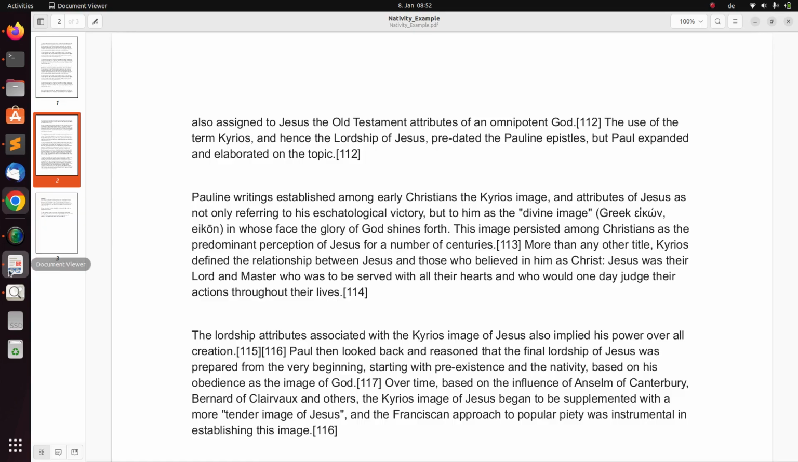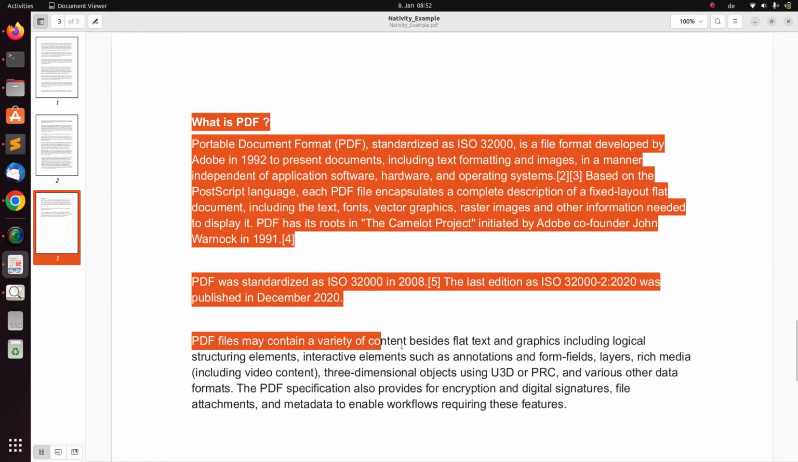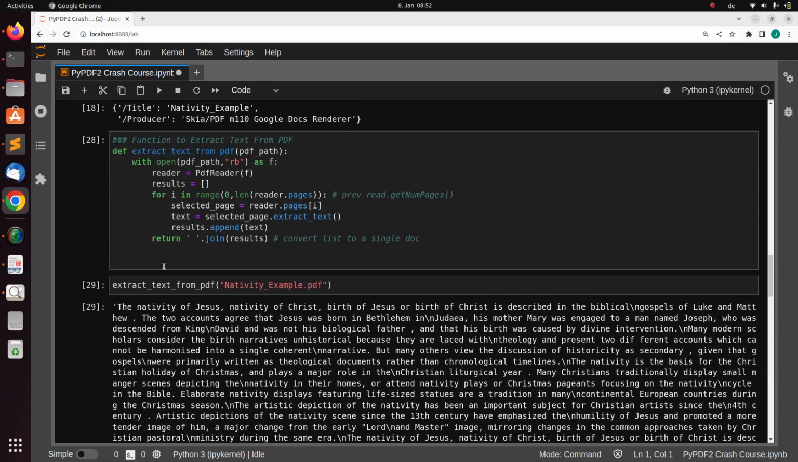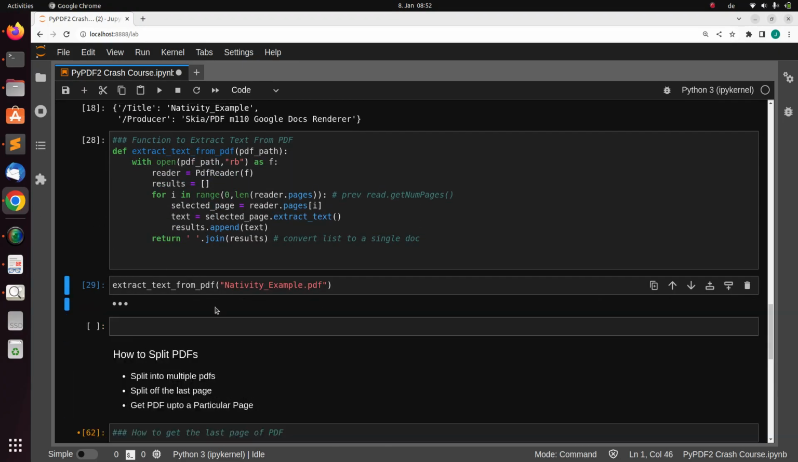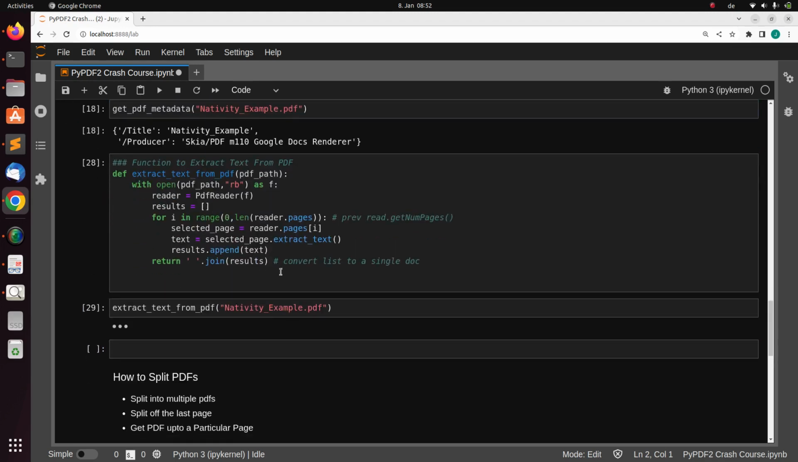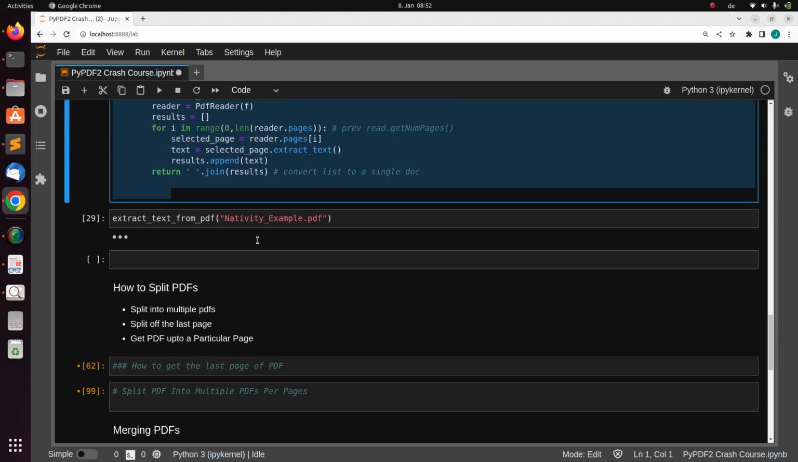So if you go back and check it out, we have 1, 2, 3, because this is the next one, right? But that is a simple function we have created to extract text from PDF. This works for text. Very nice. So you have seen two functions, which is very useful: one to get the metadata, and one to extract text from PDF. Cool. Now let's see the next option.